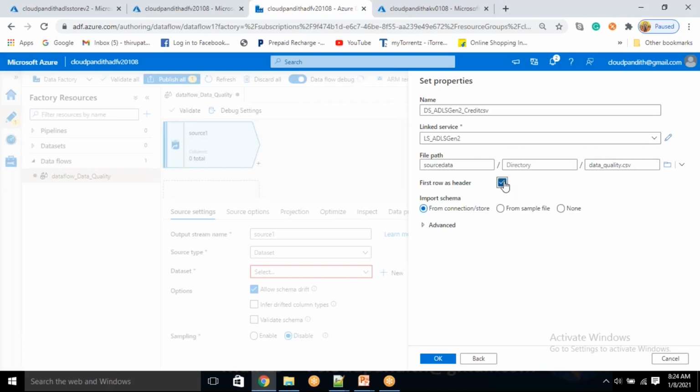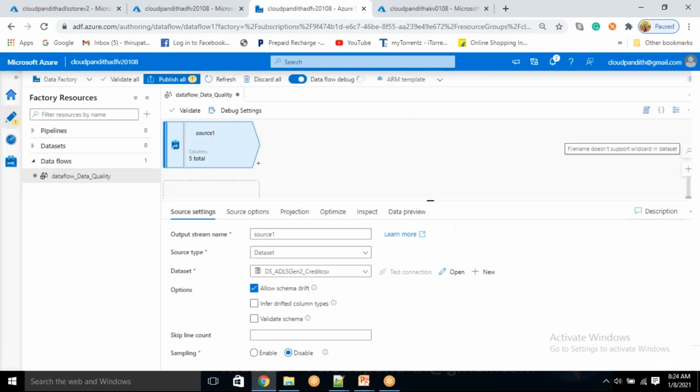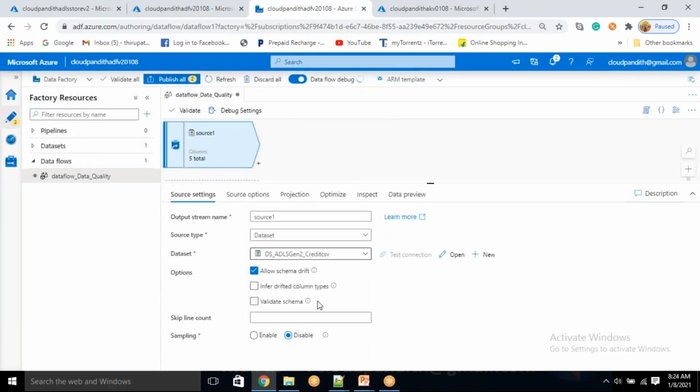But if you have multiple files, I have explained how to use the wildcard option. For import schema, as the file is already available, if you want to import schema, you can import, just click OK. But I also explained how to pass the parameters, right? Okay, so now we just created the source.